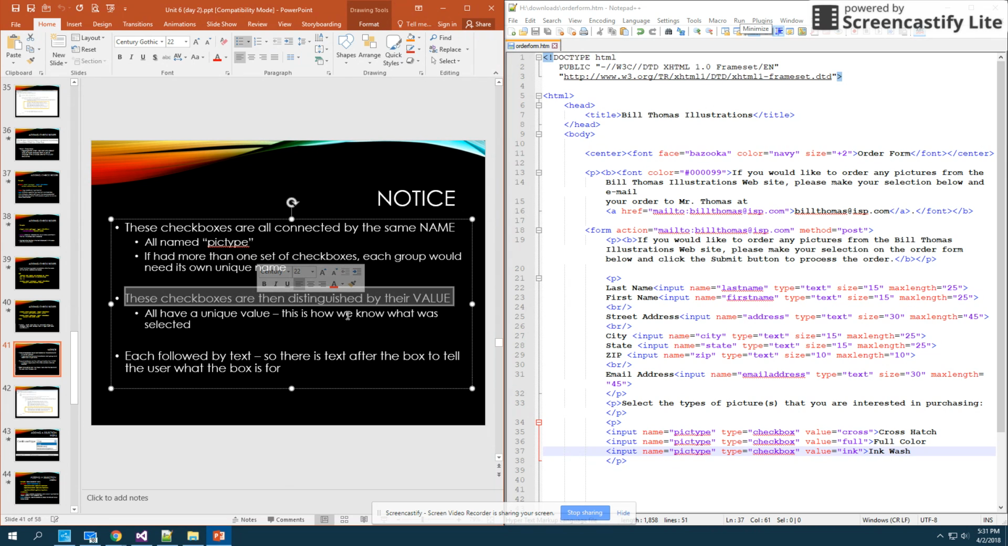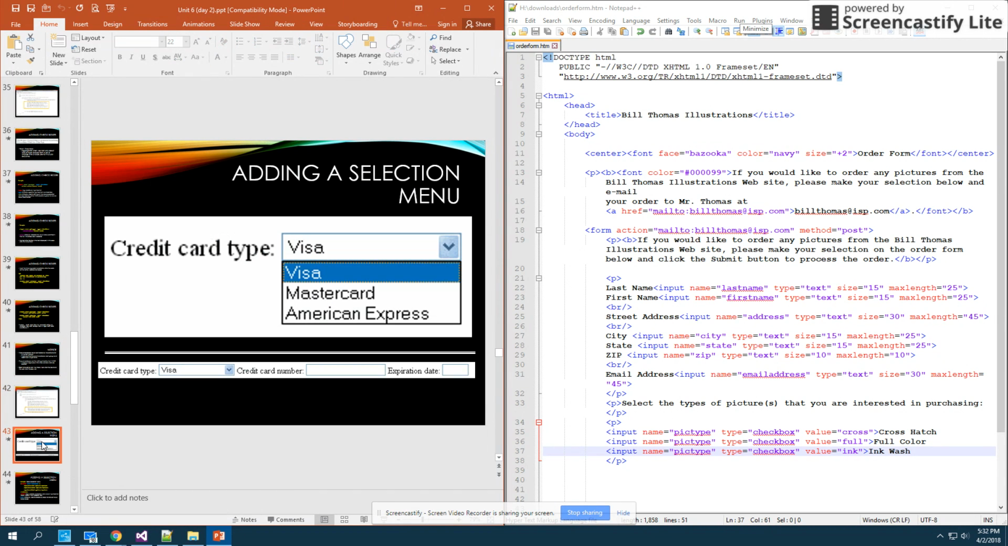And then these checkboxes are distinguished by their value. They have a unique value, and that is how we know what was selected. In addition, they're each followed by text, so that the text after the box tells the user what the box is for. And that's why we have the boxes paired very carefully with the text that comes after them.